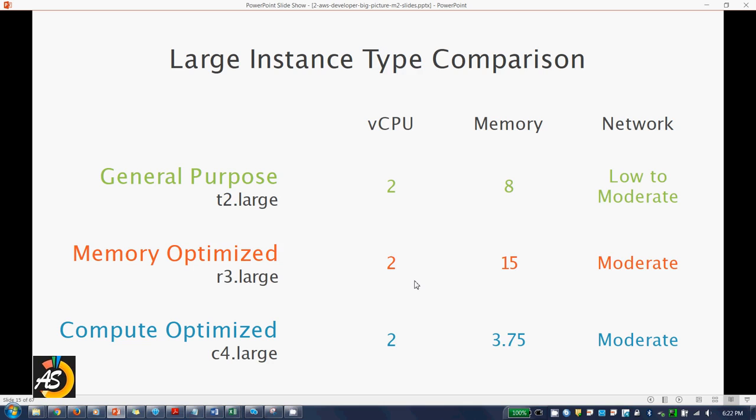A memory optimized R3 dot large image would again have a vCPU of 2, but the memory is expanded. It is used for a moderate purpose. Compute optimized is where you have all your compute based use cases to be implemented. You can host it on this C4 large instance. It again has a vCPU of 2 and memory of 3.75 gig.